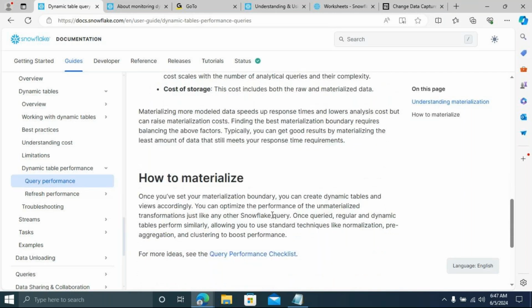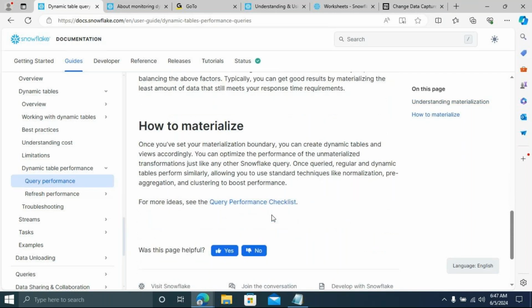Now they are saying how to materialize it. If you want to materialize your data, you have to use dynamic tables. As per the lag time, the dynamic table will keep refreshing your data, and as per the query, it will do all the transformations. The transformation results will be stored in your dynamic table. This is how you can materialize it.